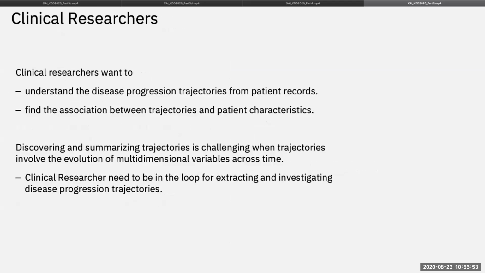In this work, we collaborated with several clinical researchers and derived their research goals. Our researchers were interested in understanding disease progression trajectories from patient records. They want to learn how patients develop diseases over a certain observed period of time, which are collected as patient records or observational studies. They also want to find association between how they develop diseases and what characteristics they have.